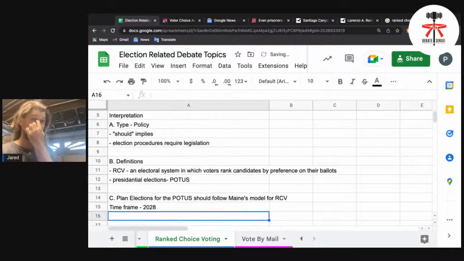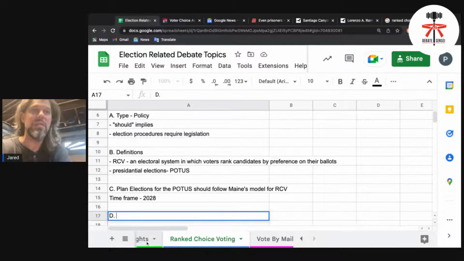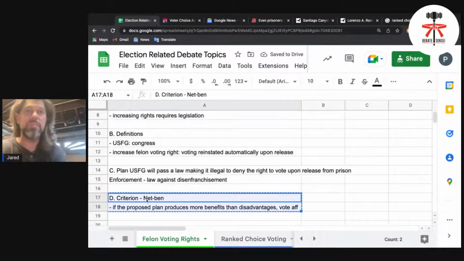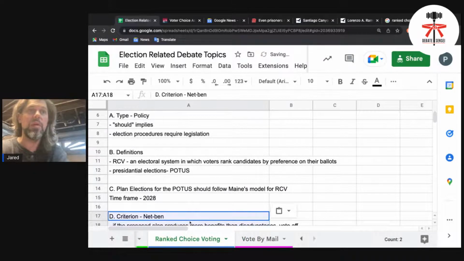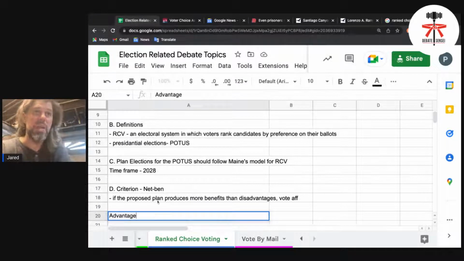All right. So D, always criterion. You know what? I'm not even going to write this. I'm just going to go back. Here we are. Same thing. It's always the same. Okay. Net benefits. Let's do advantage one. Net benefits means if the proposed plan produces more benefits than disadvantages, vote for us. If not, vote for the opposition. All right. One. Oh, this one is third party.